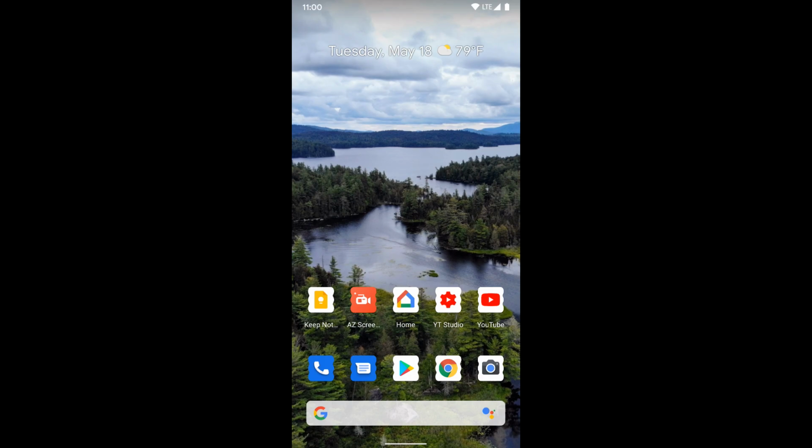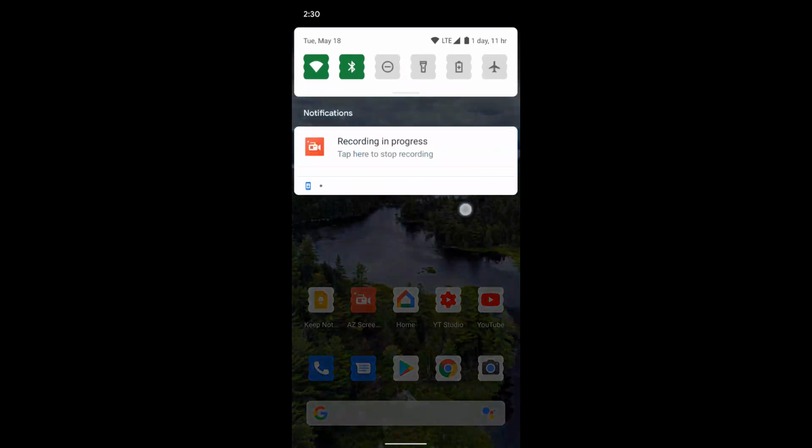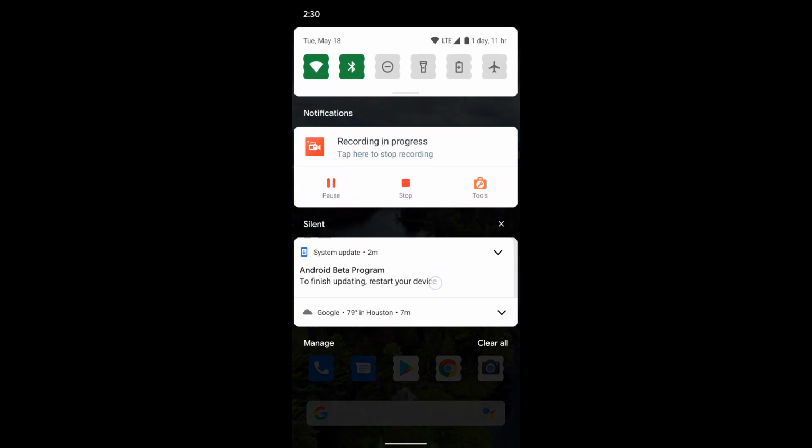So now it has fully downloaded and installed the Android 12 beta. What we have to do now is basically restart our phone. And you'll actually get this notification right here that says it's done and it's ready to restart your device. So it says, tap to finish updating and restart your device. So I'm going to tap on that and let it go through the full boot process, which is going to take a little bit. So do keep that in mind.